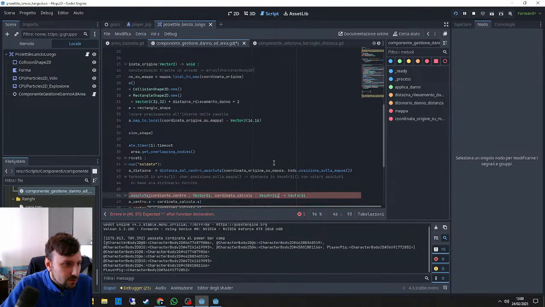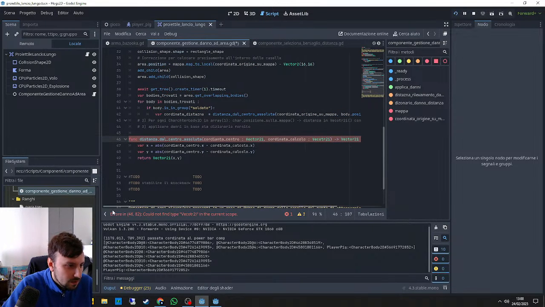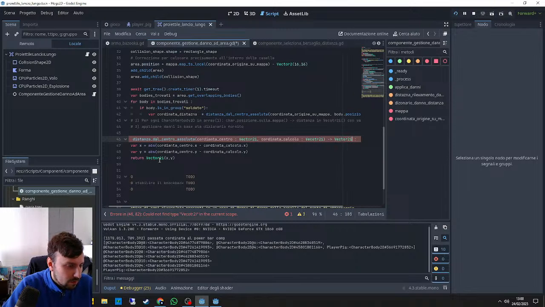Yeah. So this should be here. And what's the matter with the other one? Vector 2i is the current scope. Vector 2e. Did I write that incorrectly? Vector. Okay, that's fine now. Alright.